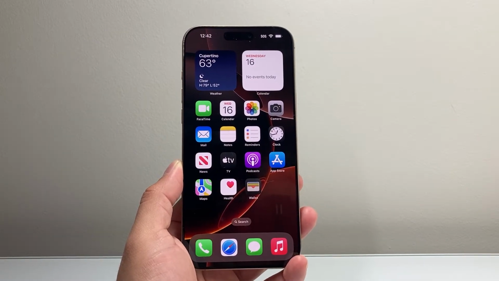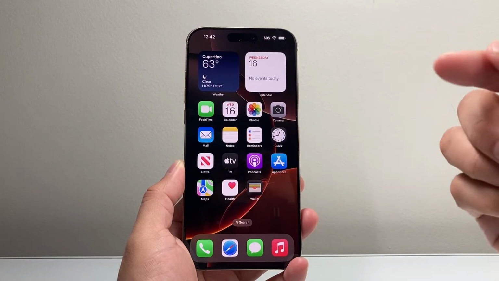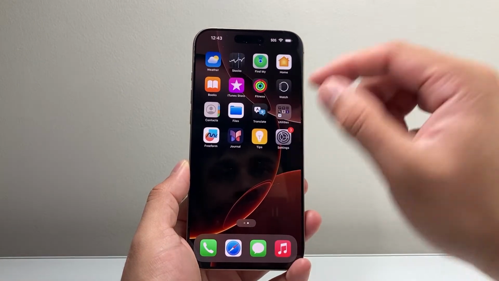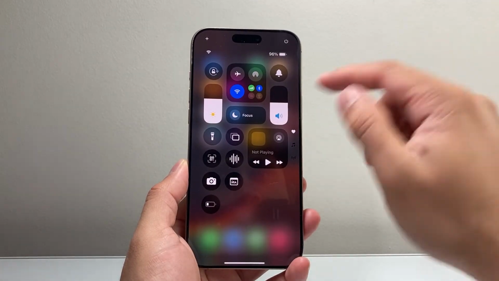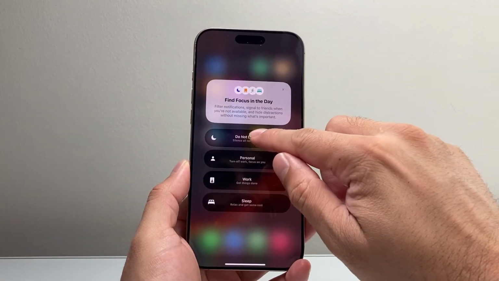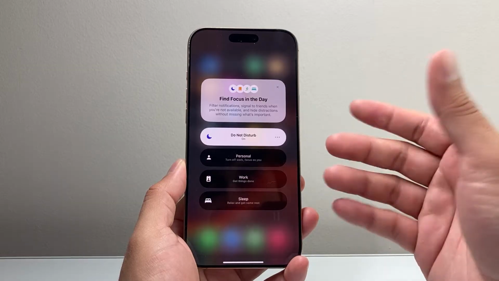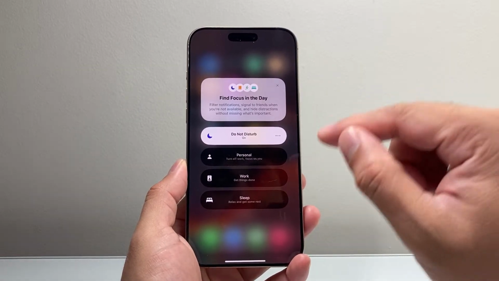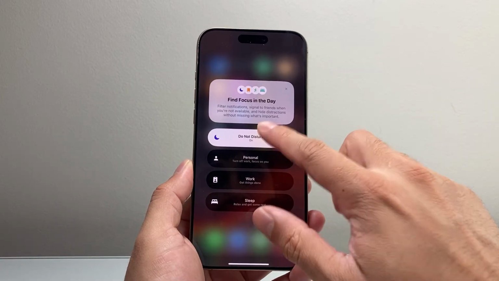Now, if you put your phone on Do Not Disturb and you're still getting phone calls through, this is what you need to do to fix it. So let's get started. Generally, when you pull down the control menu and click on a focus mode like Do Not Disturb, no one should be able to call you, but there is an exception. You need to ensure that Do Not Disturb is set up correctly. So how do we fix that?